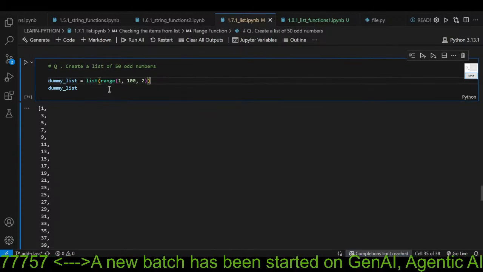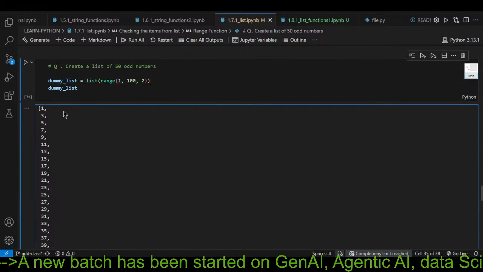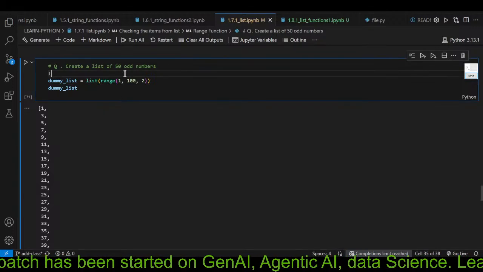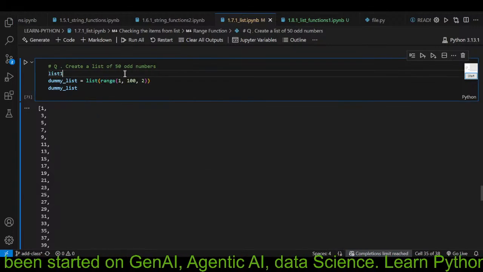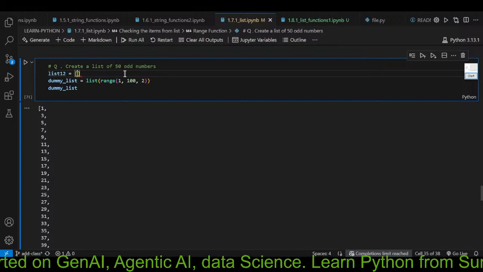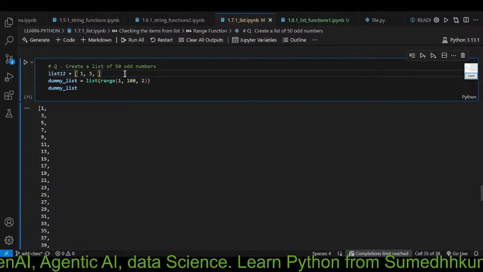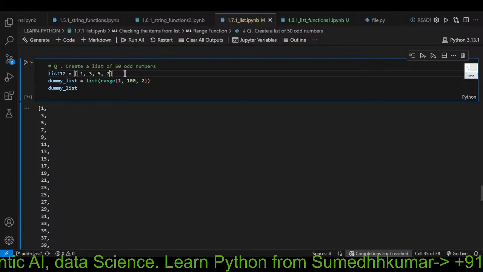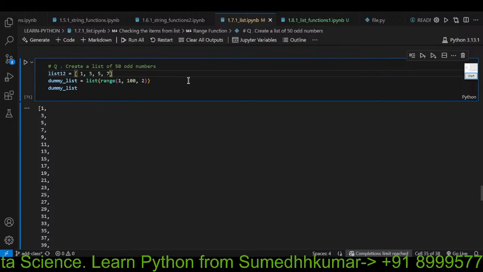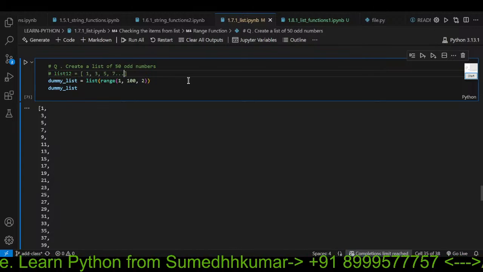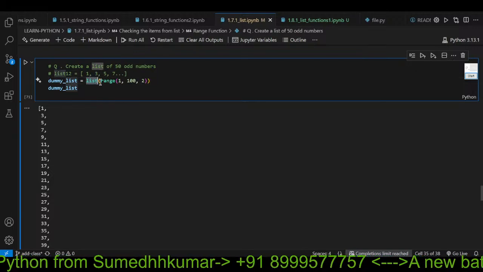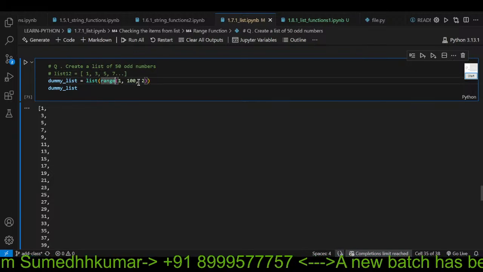You should not go and create it manually like this, list equals to and typing every number. You should not do this. This will make you look dumb in front of the interviewer. You should rather use this function, list of range of 1 comma 100.